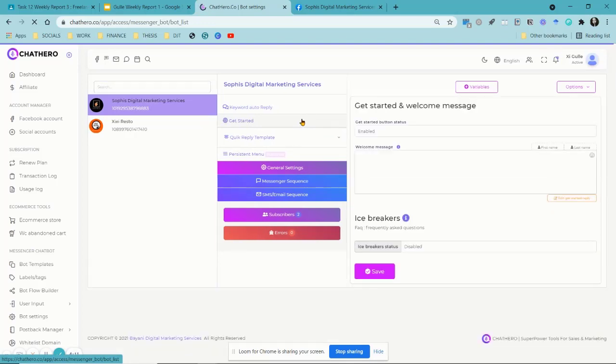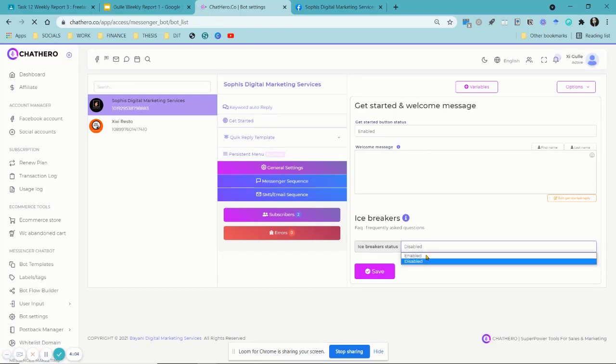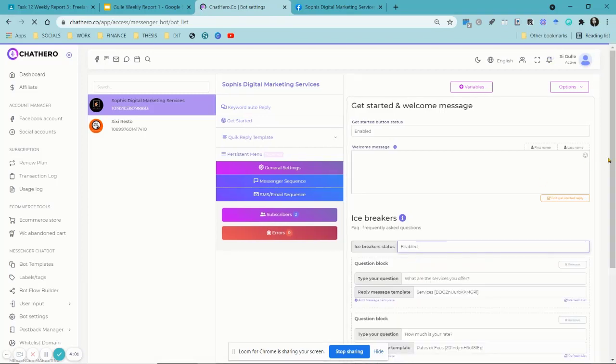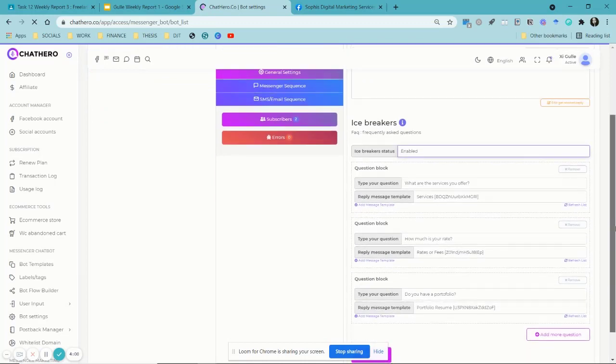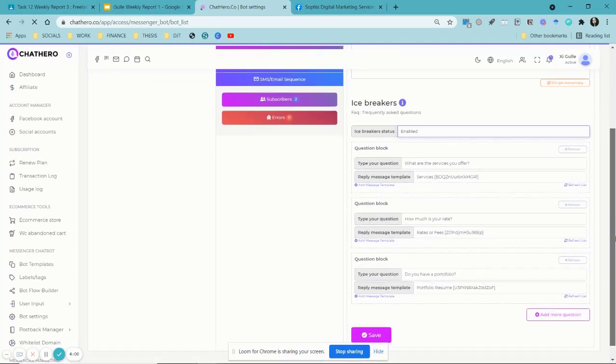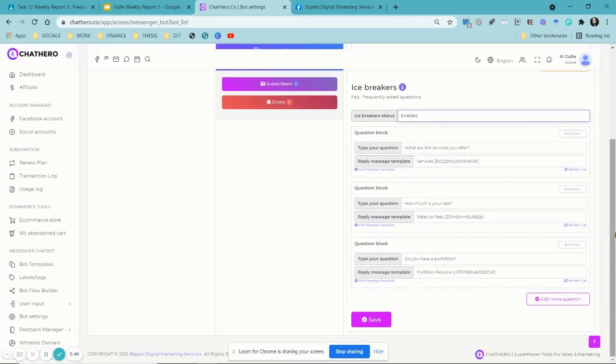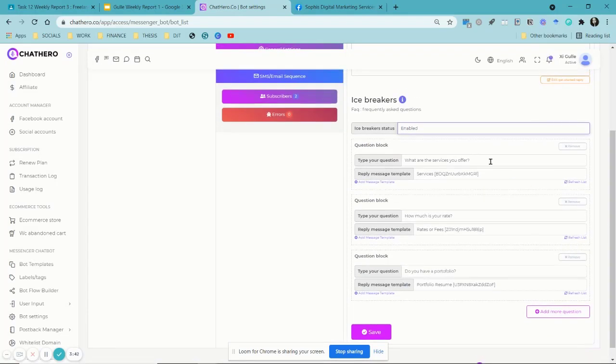Let's click this get started button and let's click enabled icebreakers. So icebreakers are actually those questions that are frequently asked by your customers or the clients. So it actually depends on you. These are mainly the main questions that are asked. So here, for example, what are the services you offer? How much is your rate? Do you have a portfolio?